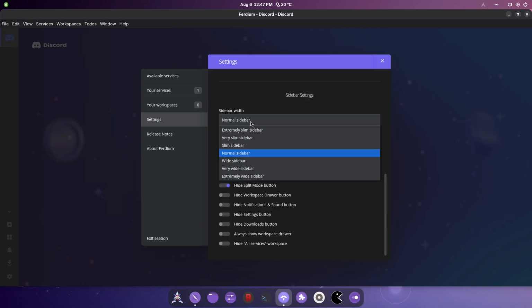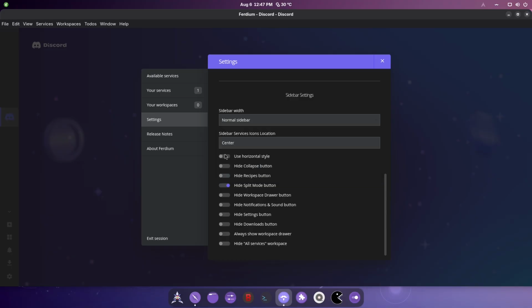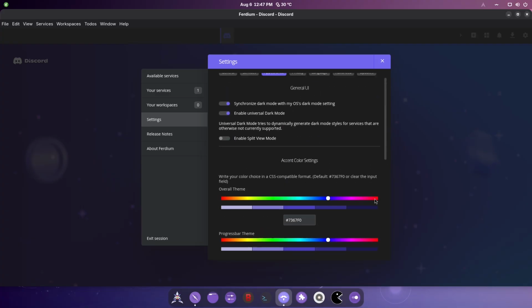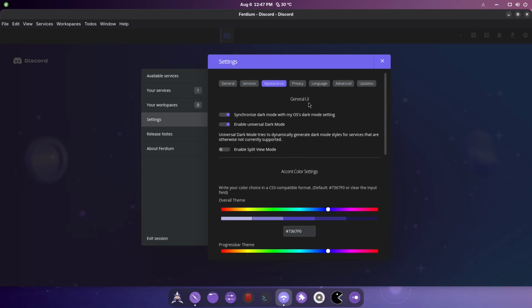I don't like the normal sidebar. I don't like to see the bar on the side. I like it on the top. So center, and I use horizontal, enable it. So now it's at the top, and I put slim. And you can play around with the different settings inside the app to discover.